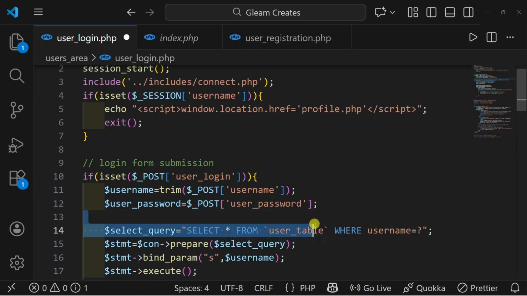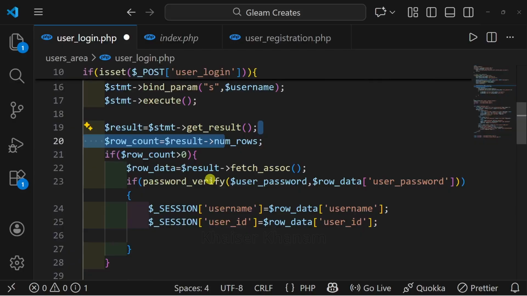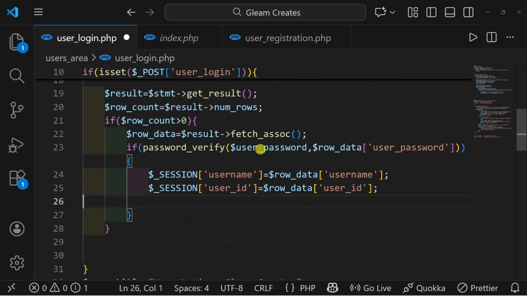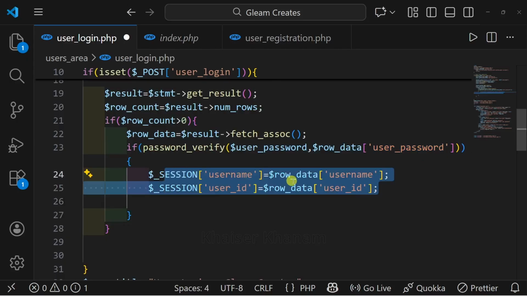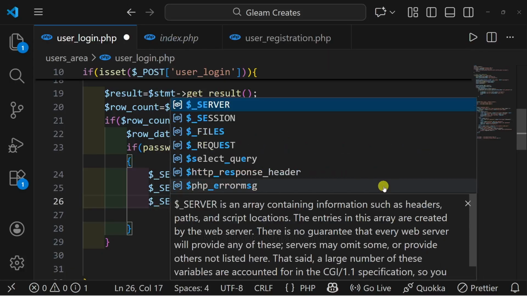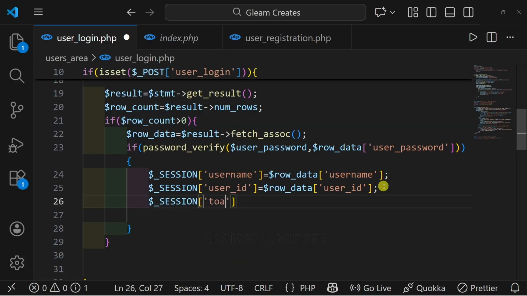Okay, we are getting the result. If we are having the result, that means the user is already registered. Then we are going to verify the password. If it is true, we are setting both username and user ID to the session. And after that, to display toast messages, here I will be passing session. And inside this, I will write my session variable, toast message. This we have already created.